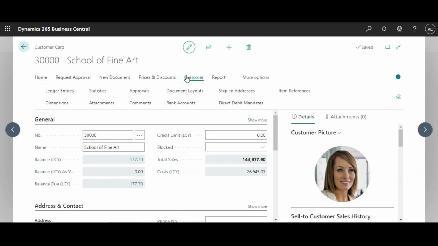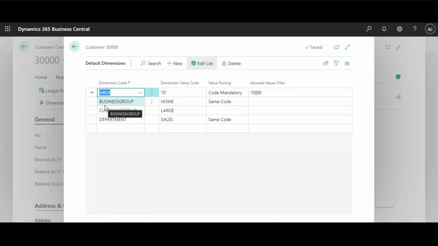Tignan naman natin tong customer card. Dito, click customer, then click dimensions. This customer always makes purchases via the sales office. So, we will use only this value. Sa value posting field, select the same code so that Business Central uses only the same value.